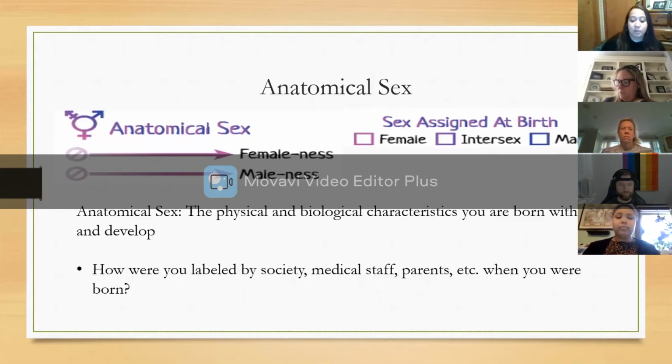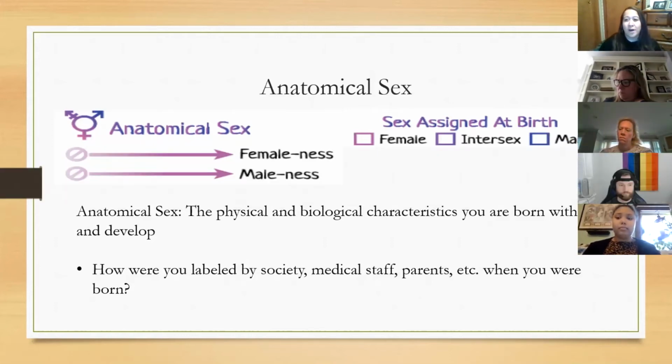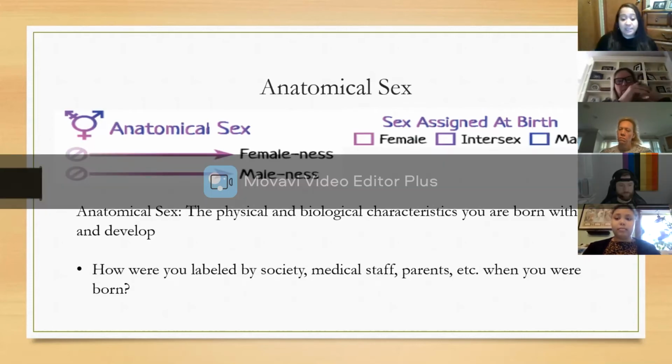The way I look at anatomical sex is we're looking at more measurable, objective features, right? Looking at biology, physiological, maybe hormones, genitalia, sex organs, voice pitch, those types of characteristics.